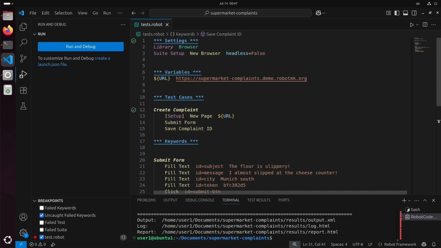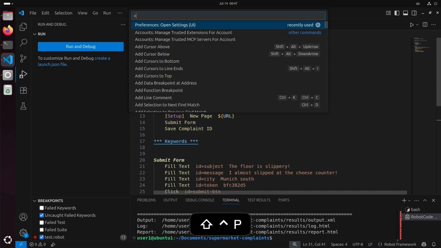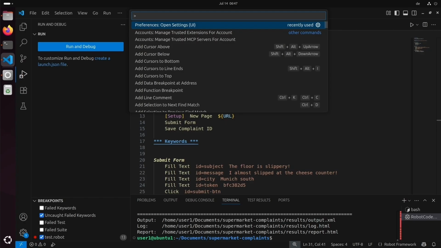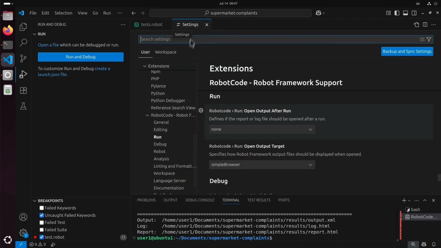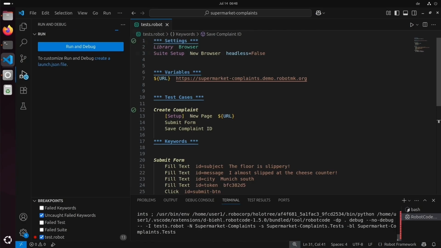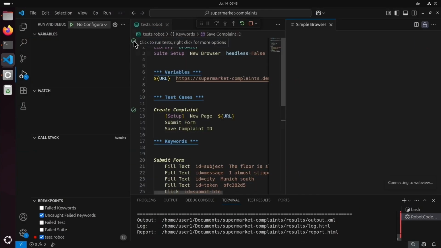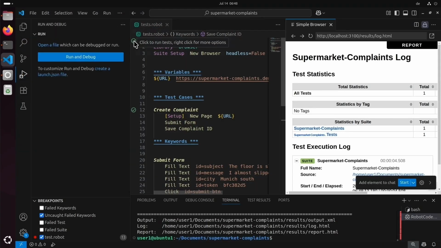Just use the keyboard shortcut Ctrl-Shift-P, on Mac it's Command-Shift-P, to open the command palette and enter the search term Settings. Then choose Settings UI. And in the Robot Code entry under Extensions, select Run. And here change the first entry Open Output after Run from None to Log. And if we now try again, the log file opens on the right side in the internal HTML viewer.